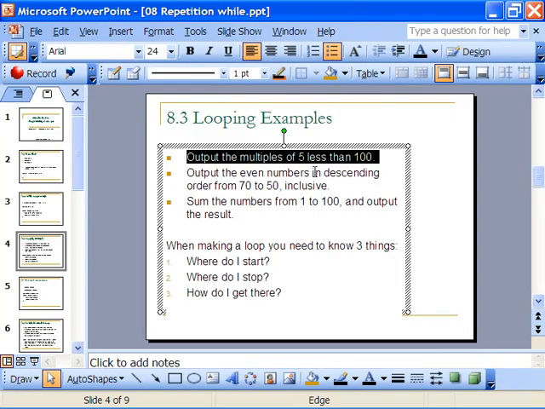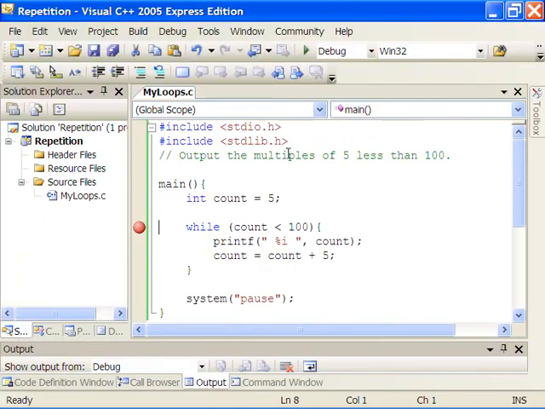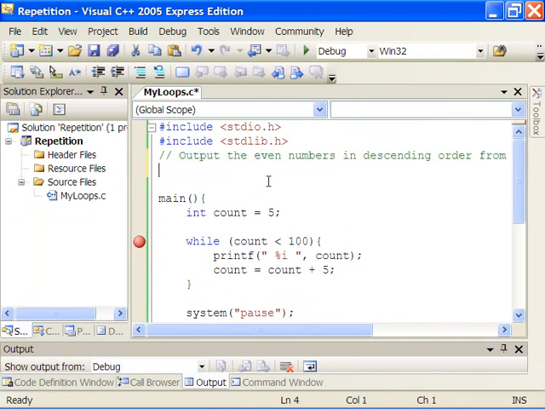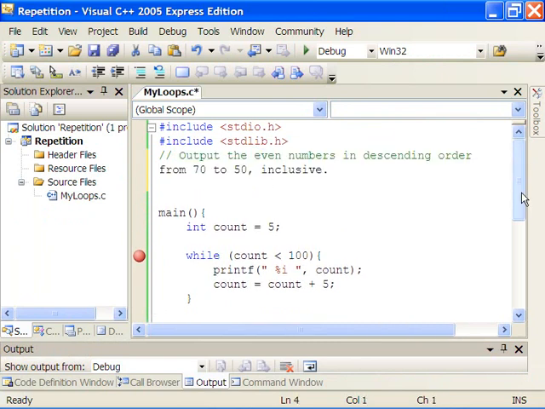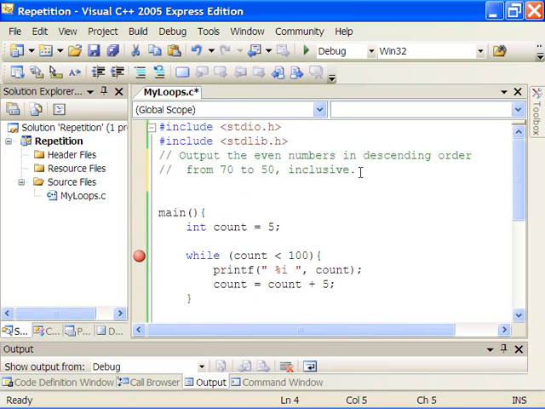Let's look at another spec. Even numbers. I'll paste it in here. The even numbers in descending order from 70 to 50 inclusive. Okay, this time we're going to count down. We still have a counter-controlled loop, but we're going to count down from 70 to 50.